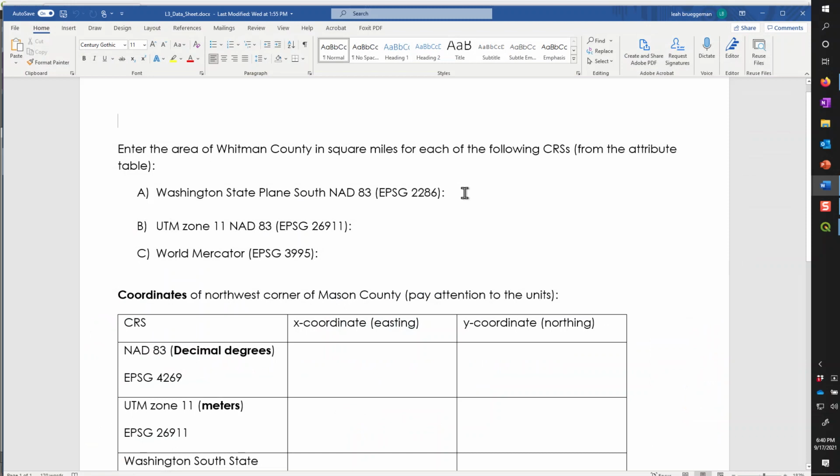You have to reproject 4269 into 26911 and update the attribute table. This is in meters though, so it's a different conversion factor. And then do that process one more time for the World Mercator to get the area for World Mercator. Just as a tip, World Mercator distorts the area of Washington State to almost double. So the area of Whitman County will be almost double the area in Washington State Plane and UTM zone. So you didn't do it wrong if it's almost double this number.